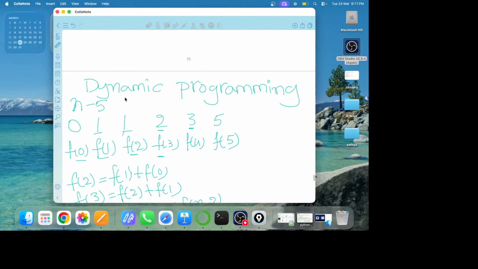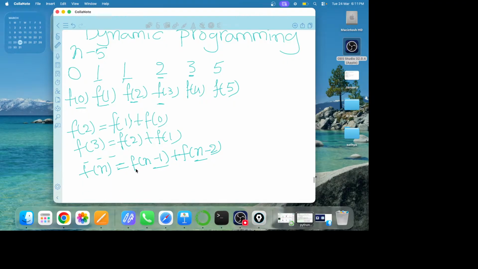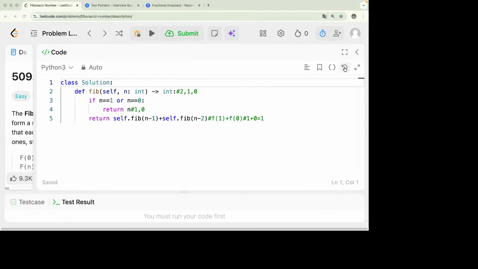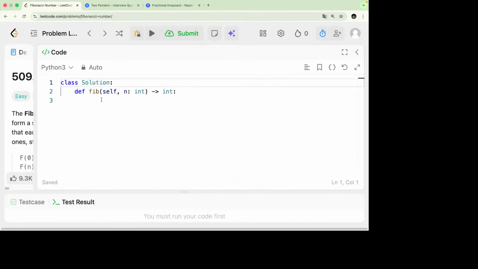For getting the nth term in the Fibonacci series, simply we should add f of n minus 1 and f of n minus 2. So there is the expression. With the help of this, let us finish the solution. Have a look already. So a class is given, and inside that a Fibonacci method is given. The n variable value is passed to this method, and we need to return an integer value from this method.